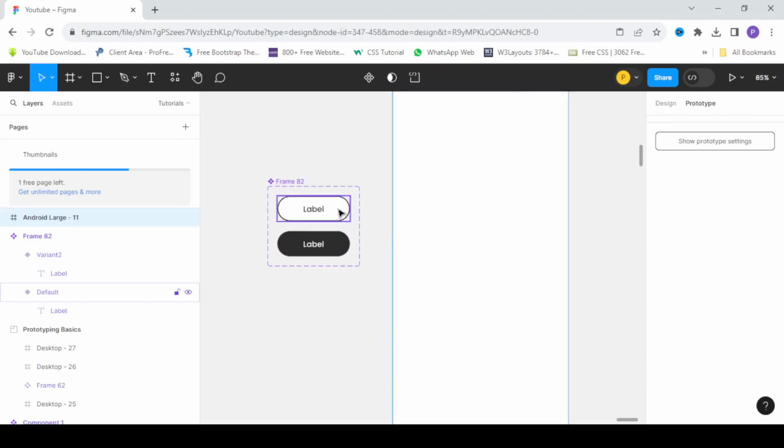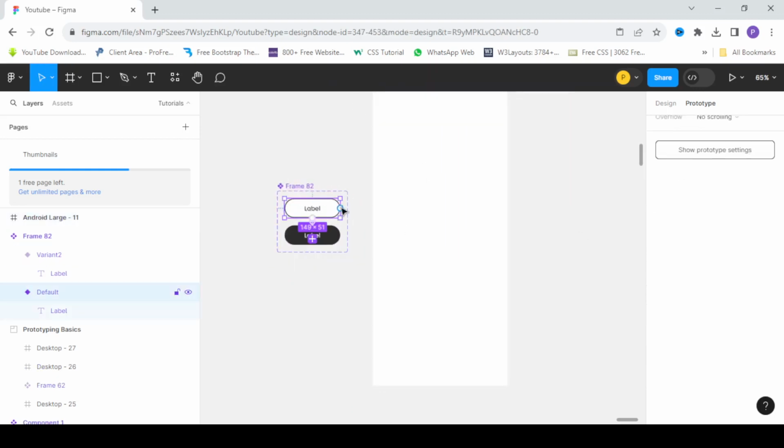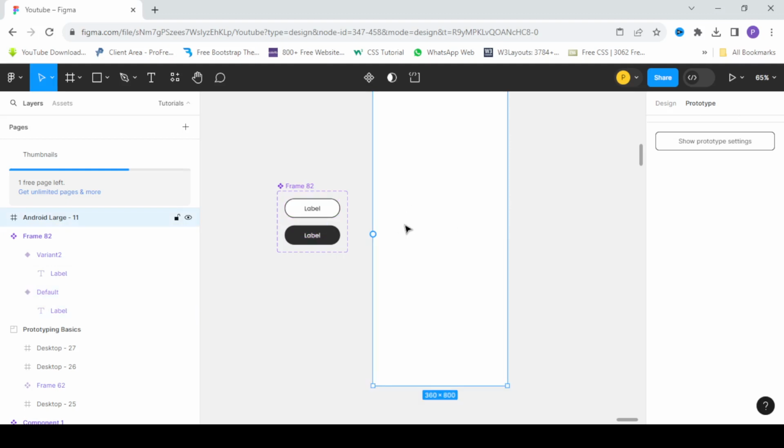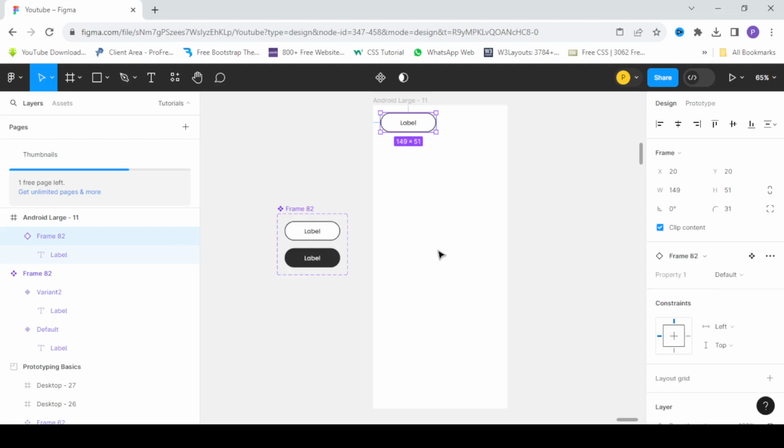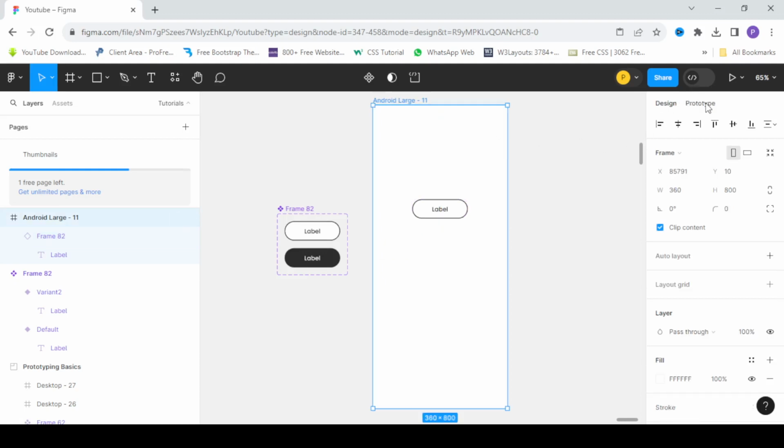So now take a phone, any kind of phone you can take, like Android Large I'll be taking, and then I'll be placing this one here. You can select the component and press Ctrl+C and then Ctrl+V. That's it, it's pasted. So this is the component. Now I need to check if it is working or not.